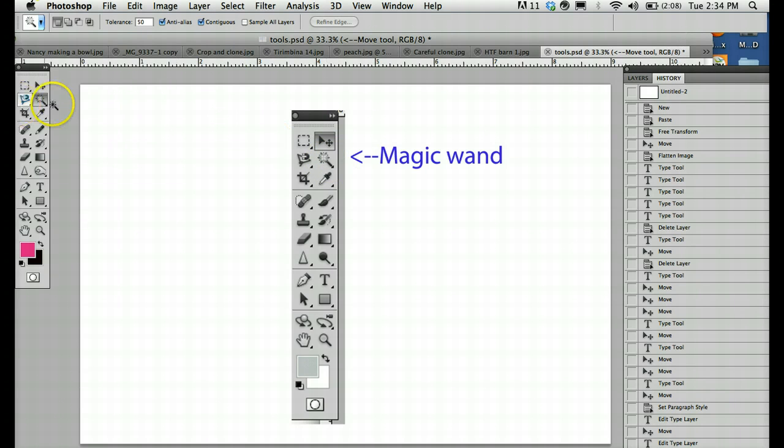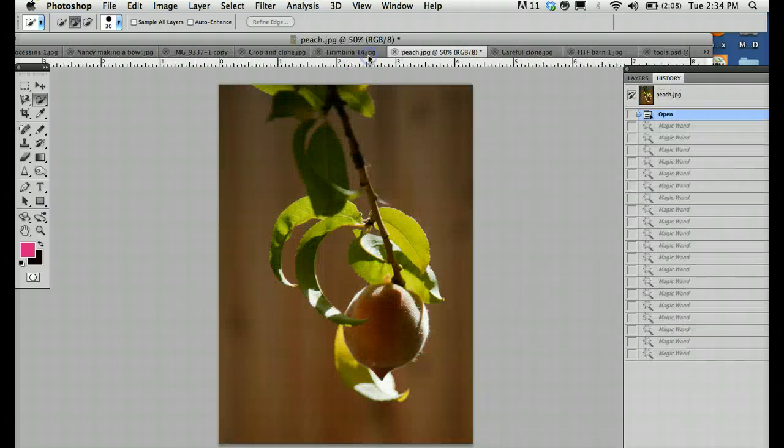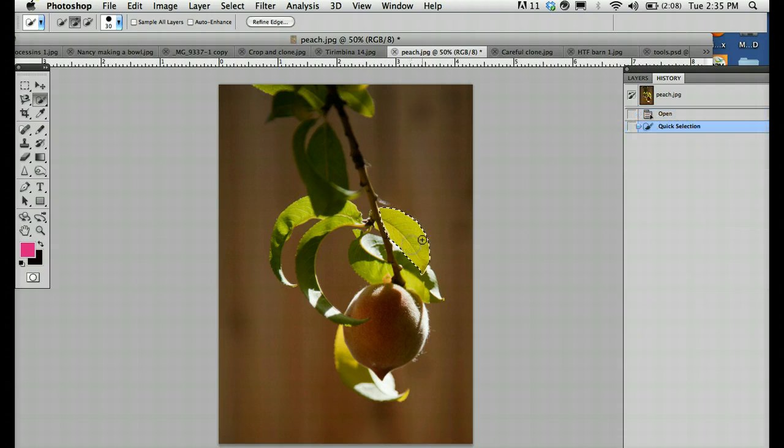The Magic Wand is also associated in that same box with the Quick Select tool, which works almost the same way. It's a little bit of a more careful select tool because you can drag it like that. So I've got that selected. I can come select the peach here. So I don't have to hold the Shift key down. So it gives you more options than the Magic Wand does.